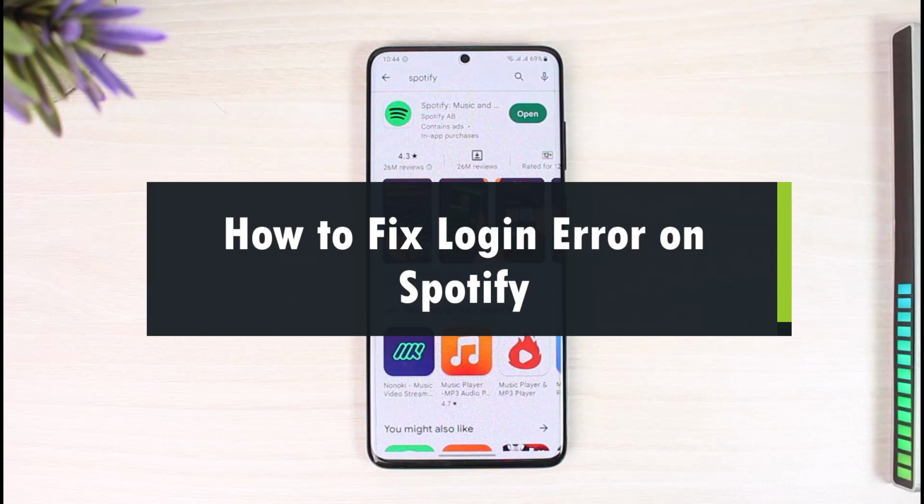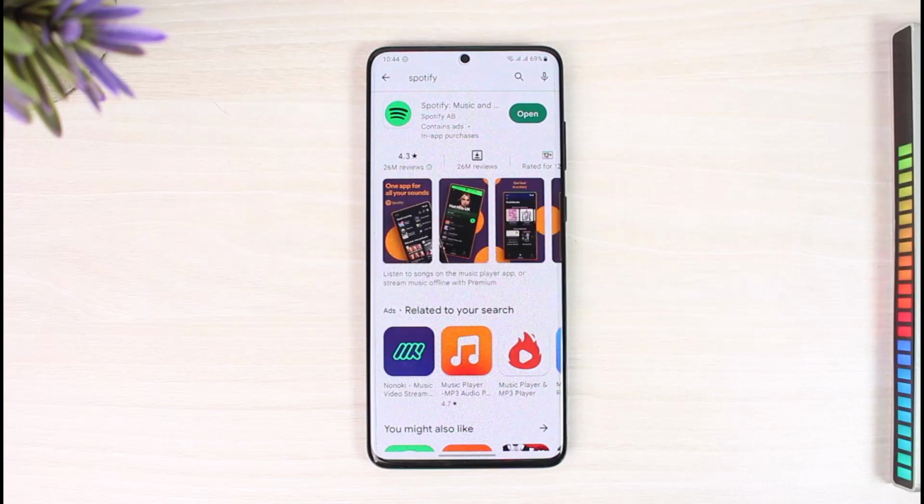In this video I will simply guide you on how you can fix Spotify login error, so make sure to watch the video till the end. Now login error could be happening due to multiple reasons. The first is the account issue, the second is the application issue, the third is the credentials issue.